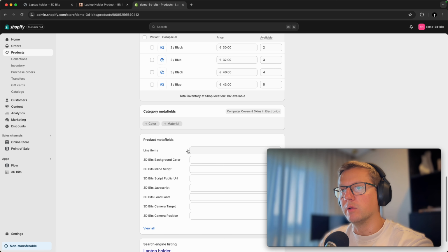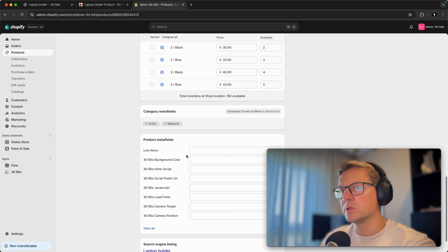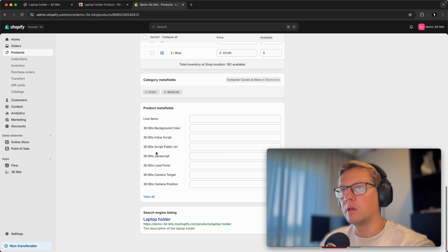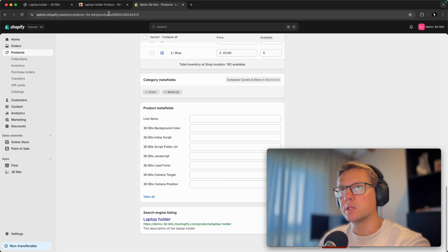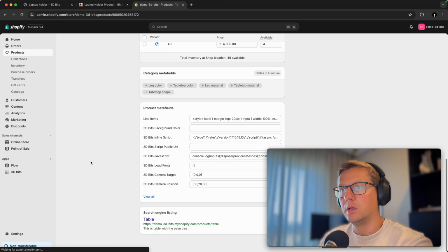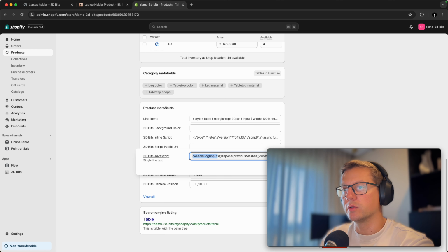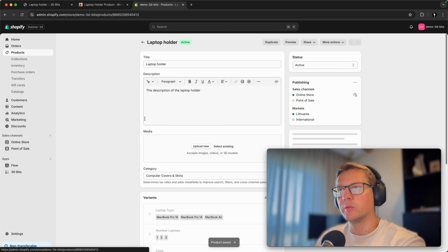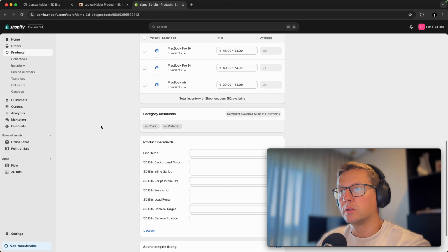So we have line items from the previous tutorial. We will not use that. We will also not gonna need this background color, I think. For JavaScript, let's see, we can copy paste some code. So let's go into the table, for example. Let's remove this console log of inputs that was from the previous tutorial and save. Go back to products, laptop holder. So all of our options are saved.